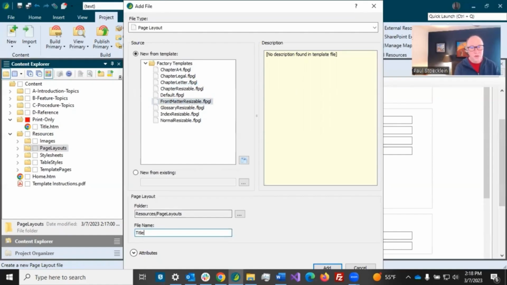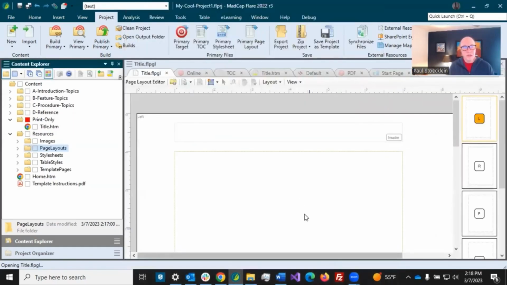Let's call it title. The reason why I selected front matter is because page layouts are made up of one or more pages with different page types, and front matter already has one that I know is going to work because it's designed for front matter. If I selected one of the others, it wouldn't necessarily have those same pieces, but it's okay. Any of these you can add, delete, change, whatever you need. All right, so I'm going to click add in here, and this is what I get.